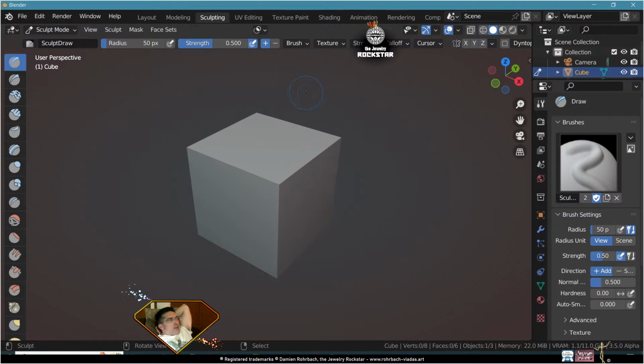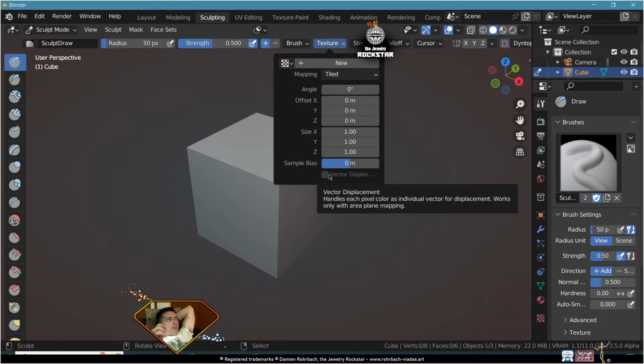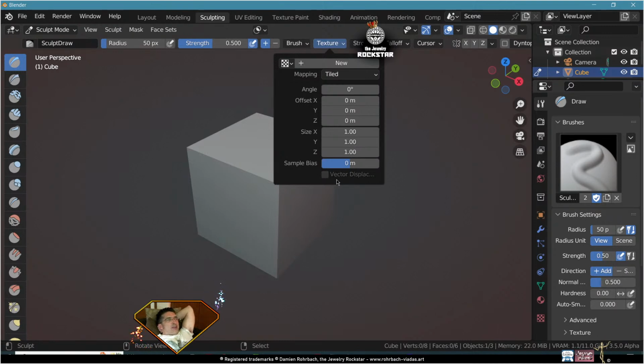But the only difference is that when you go to texture, down here, you can see vector displacement. So obviously, to turn it on, you need a vector displacement texture. That's the only difference, this little checkbox for vector displacement. But this function is why we're here.